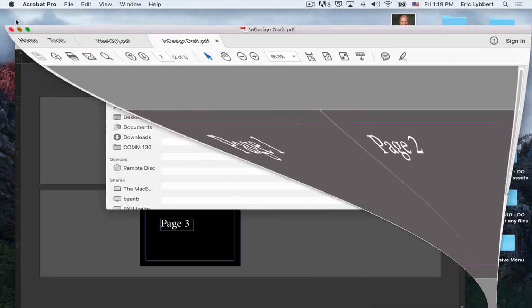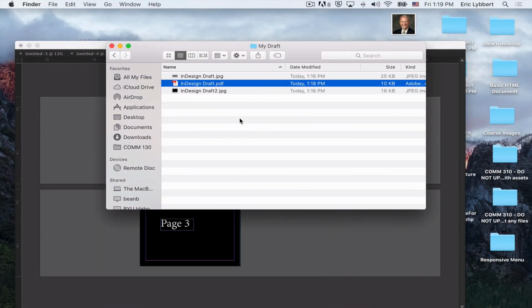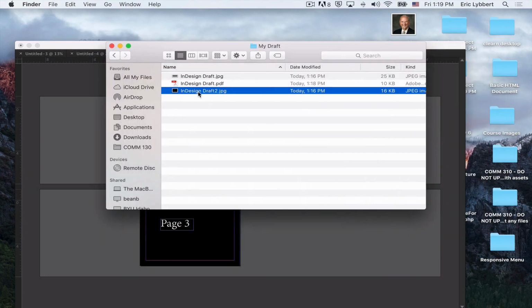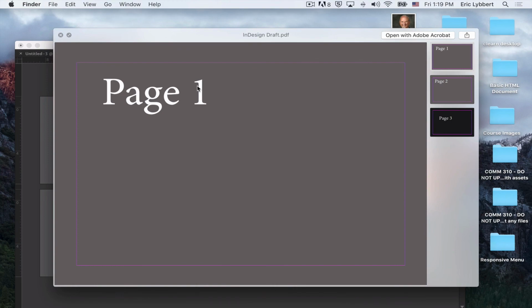So that's how you save your InDesign document or your project as both JPEGs, which are these guys, or a multi-page PDF for submission.